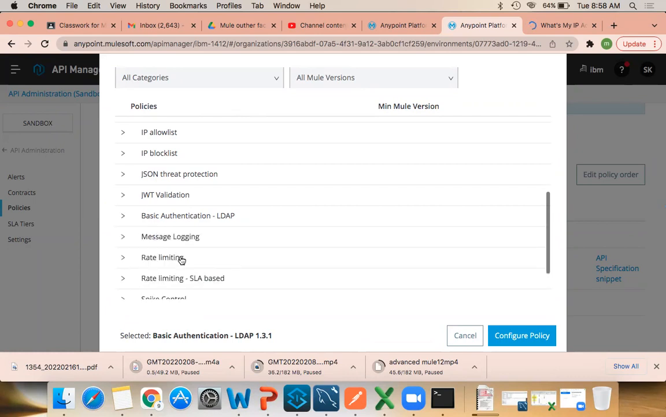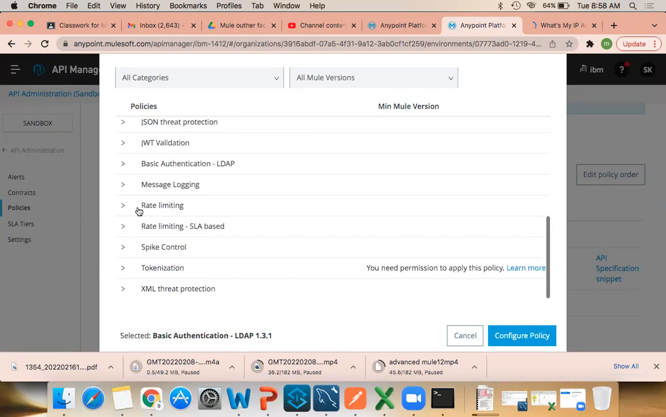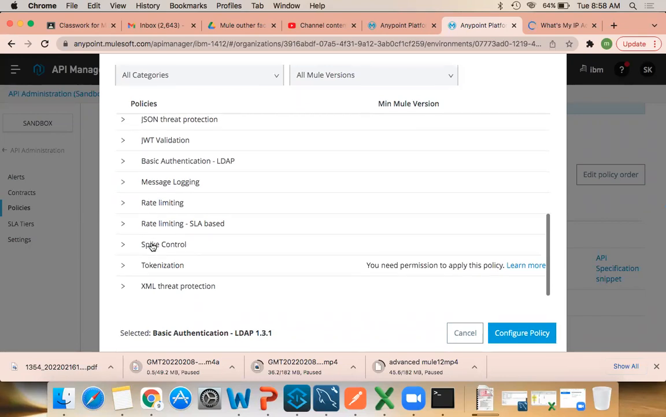And then in an interview they may ask you what is the difference between rate limiting policy and rate throttling. Very important, they may ask you this.